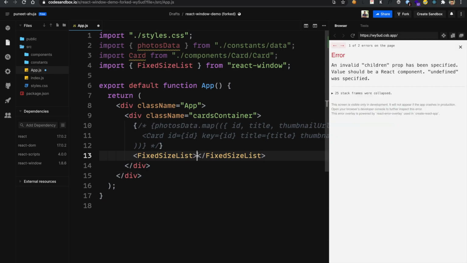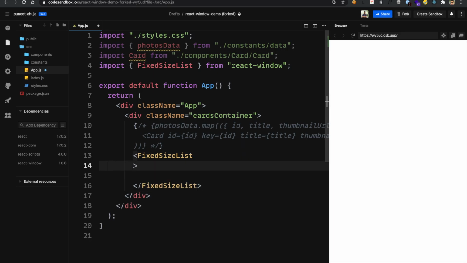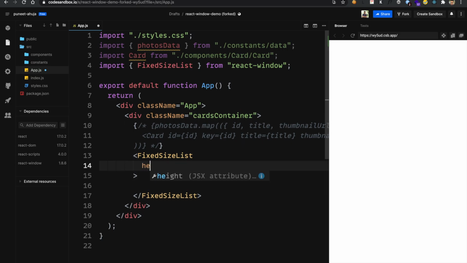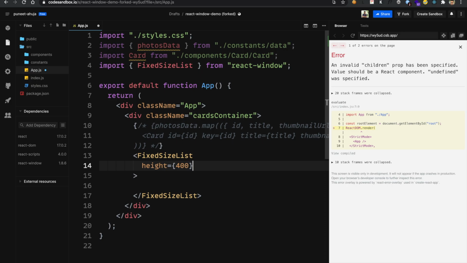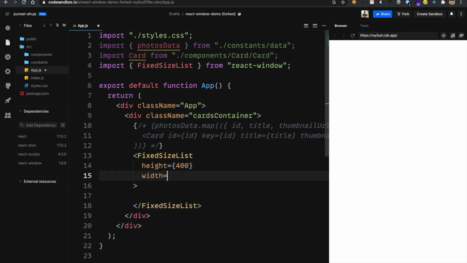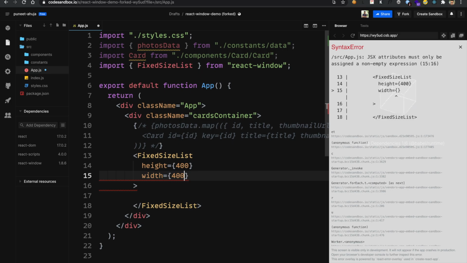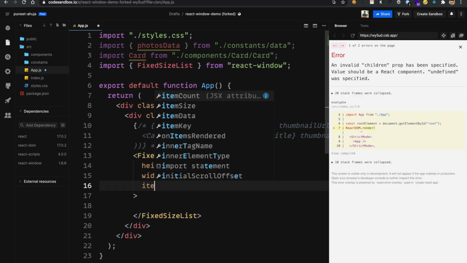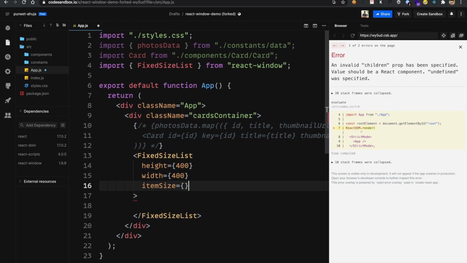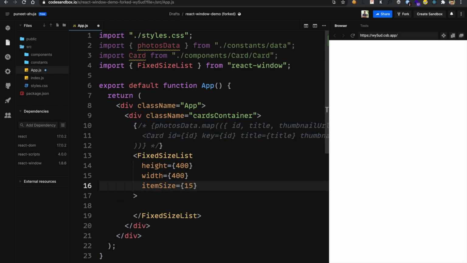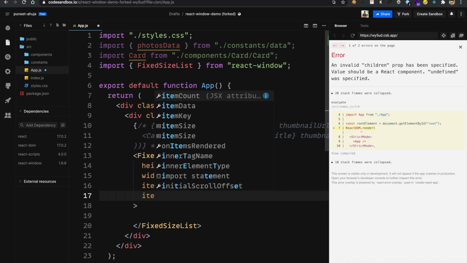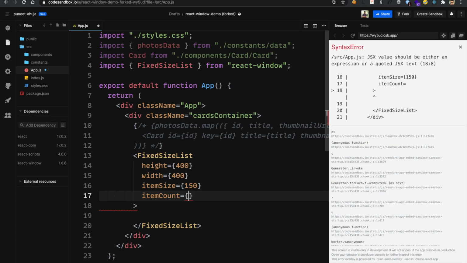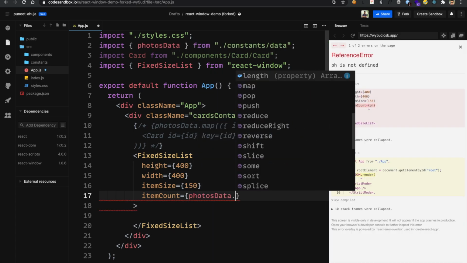As per the documentation, when we are using it, we have to pass some props to it. So the first prop is height. As the height of our container or viewport was 400 pixels, I'll pass 400 from here. We also have to pass width, so width was also 400. I'll pass 400 from here. Then we have to pass item size. Item size is the size of the card, so it was 150. I will pass 150 from here. Also we have to pass item count. So item count will be photos data dot length.